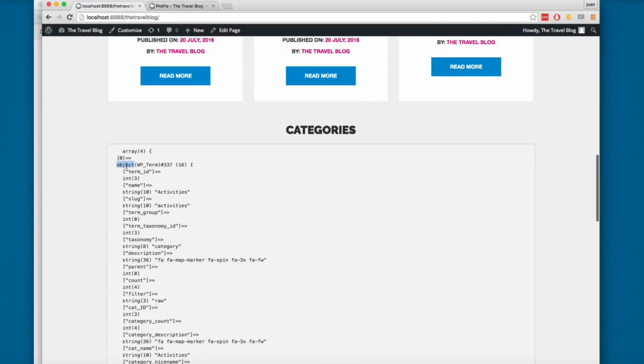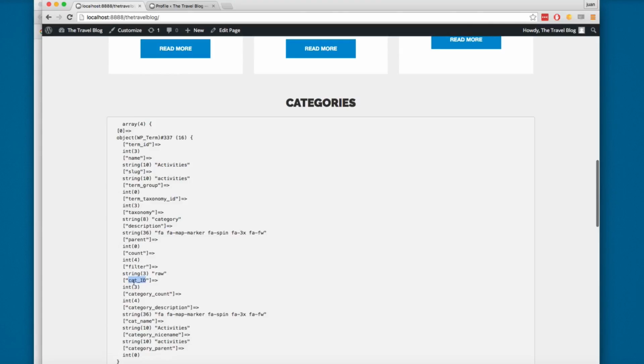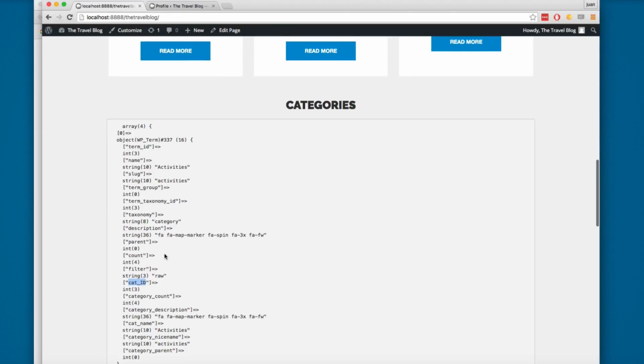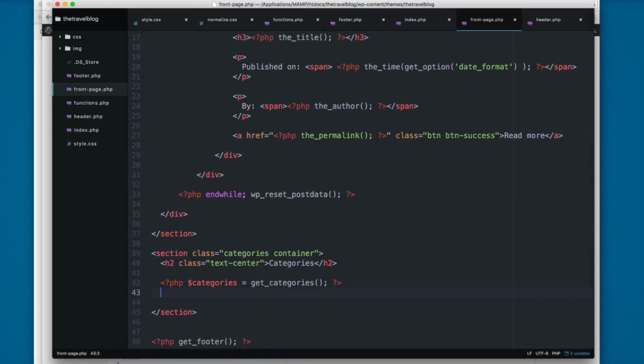And here you can see in the object, on the first one, you can see we have name, and it says activities. Also, you will see that we have the cat ID. So this is the ID for the category, and this one is unique. And well, we have something that we can print in our theme. So I'm gonna close this, and I'm gonna remove this code, and I'm gonna add a row.